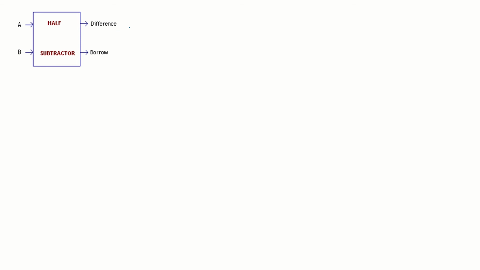Now, can we go ahead with the truth table? Yes, as I told you, we have got two inputs. The first one is A, the second one is B, and the first output is difference, and the second output is borrow. We'll keep it this way. Okay, so what could be the input? Since it is two input system, it has got four combinations possible: 0 0, 0 1, 1 0, and 1 1. Now, 0 0, there is no problem. Let's put 0 at both the places.